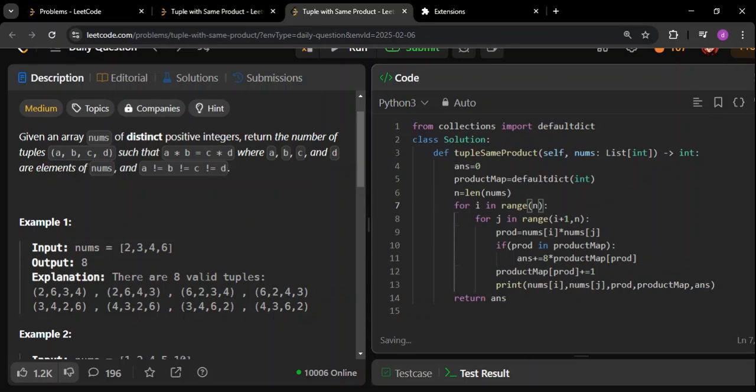Now, the idea is that every particular pair will come here. This is inside the second for loop, so for every two unique pairs, this particular loop will be executed. What is happening here? First of all, I'm calculating the product, nums of i into nums of j, and calling it product. Then I'm checking if this product is already there in the product map.